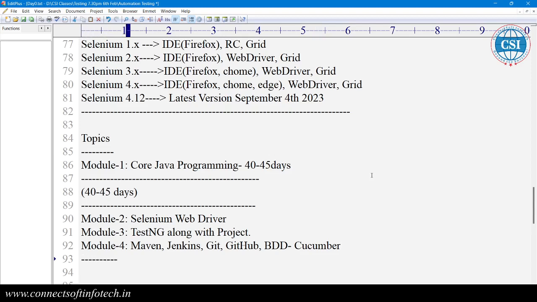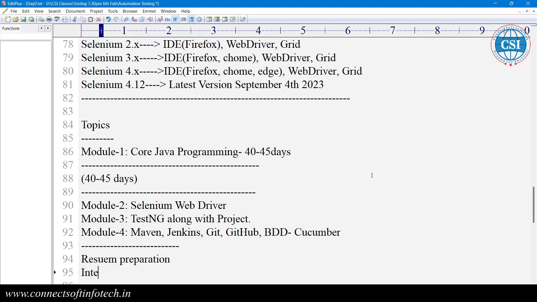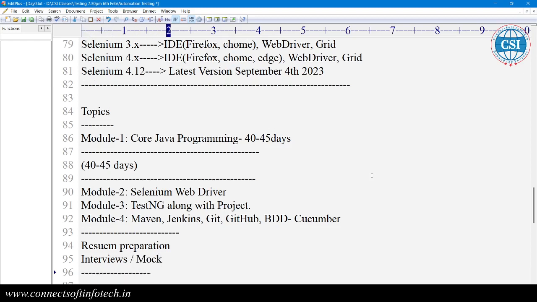And we can also see some resume preparation and discussion. We can go for the resume preparation for automation, interview, and then important questions, everything, mock. So this is what we are going to cover in our syllabus.